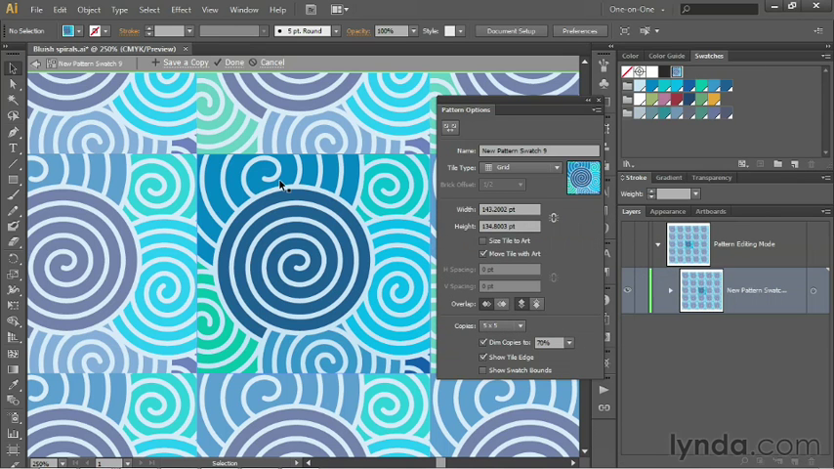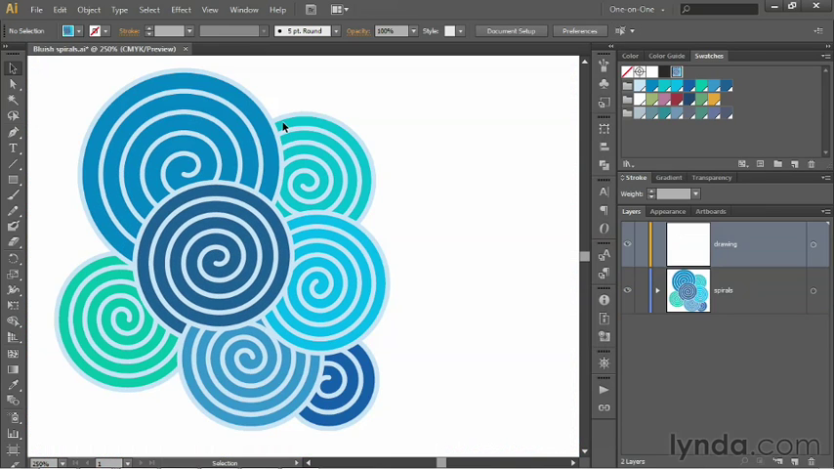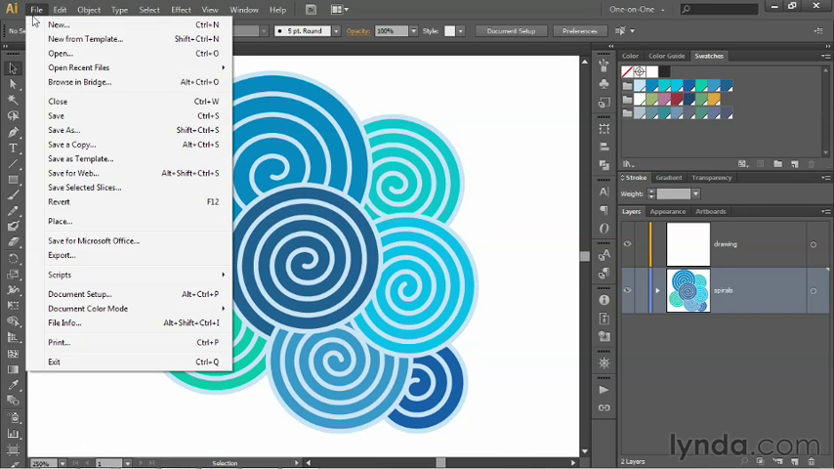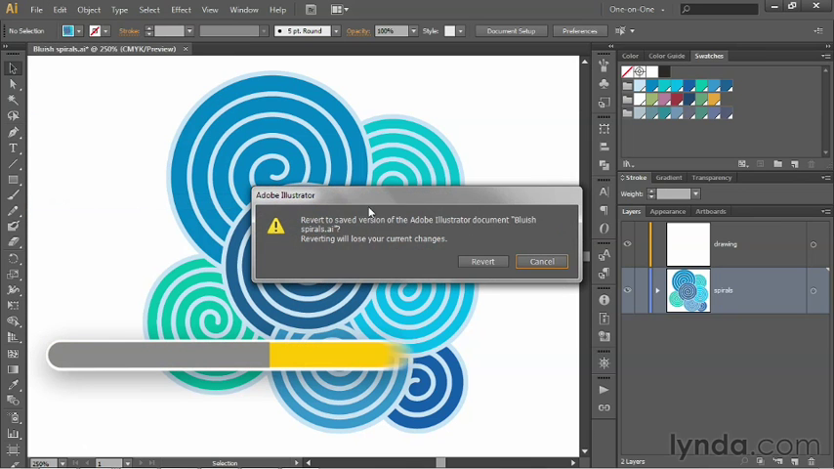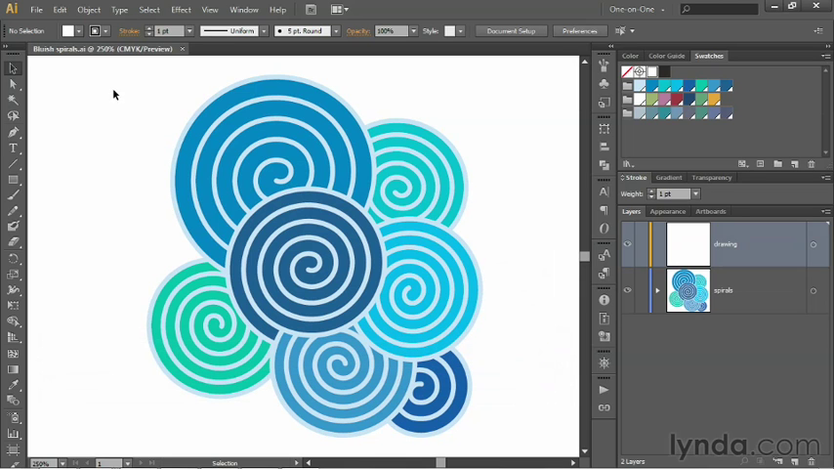If I click OK, you can see that everything is entirely messed up and we do not have a seamless pattern at all. So I'll just go ahead and press the Escape key in order to leave the pattern edit mode. Instead, what you do is, of course, you grab that swatch right there and you delete it by Alt-clicking or Option-clicking on the trash can icon at the bottom of the swatches panel. And then I'll switch back to the spirals layer. And you know what? Simplest thing to do here, because we don't want that rectangular path, I'll go up to the File menu and I'll choose the Revert command, or I could press the F12 key and then click on the Revert button in order to restore the original version of this graphic.